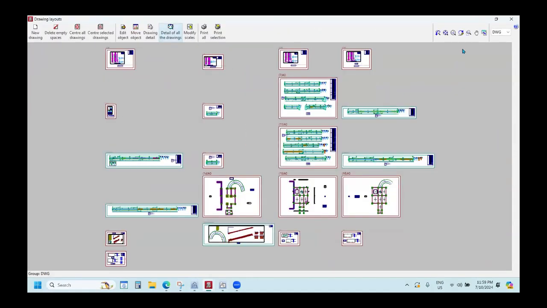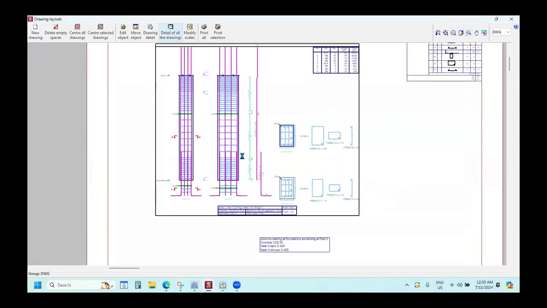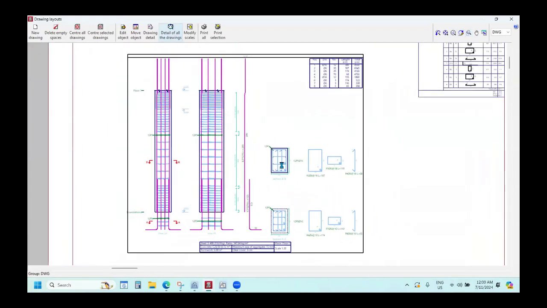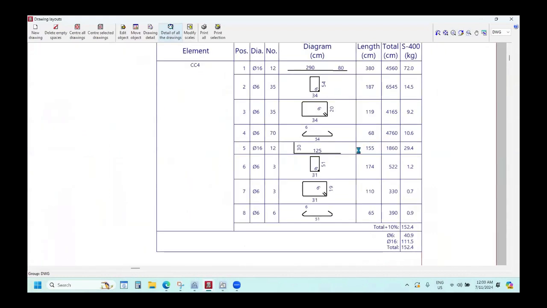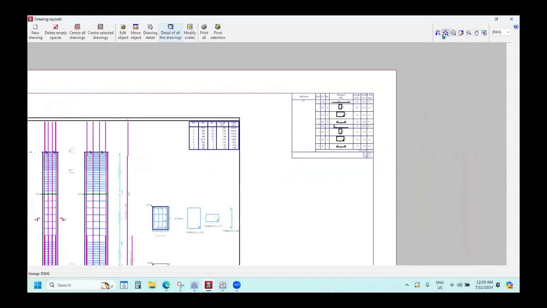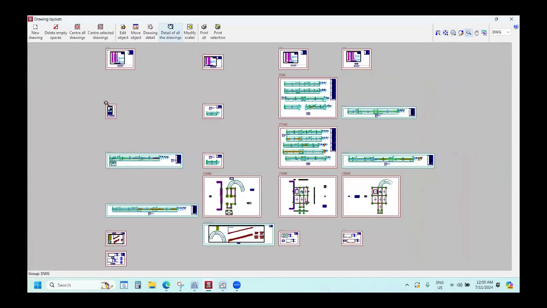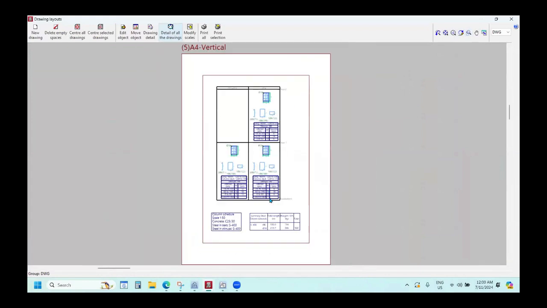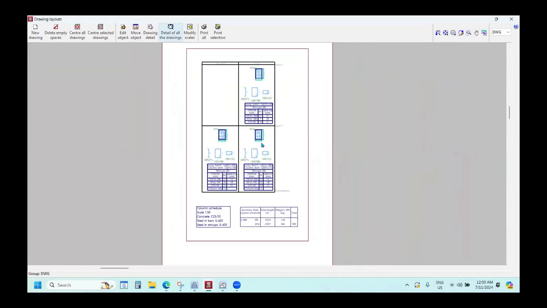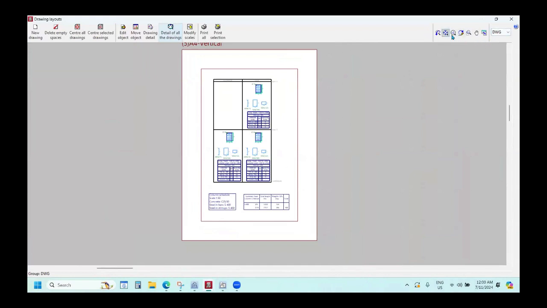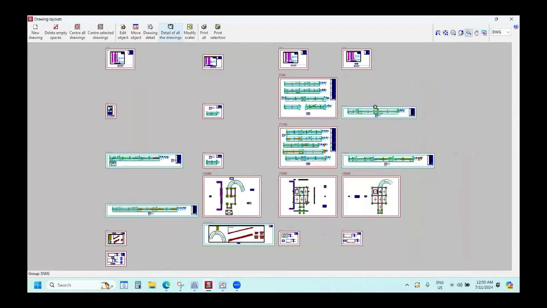Okay, so here you have the drawings. You can add the drawings as you like. For example, here I have the elevation view of the columns with the bar bending schedule as well. So you have the column schedule. The configuration is not customized, but you can customize it. I don't have time now to show you how you can configure the drawings. Let me go to another type.